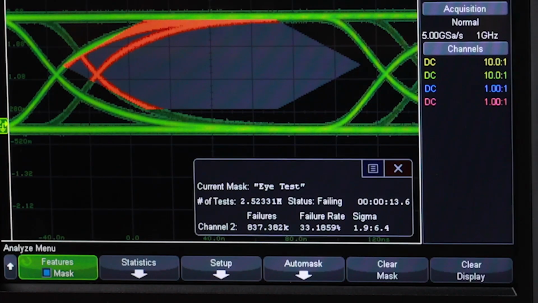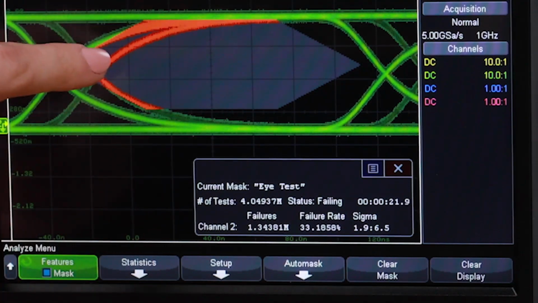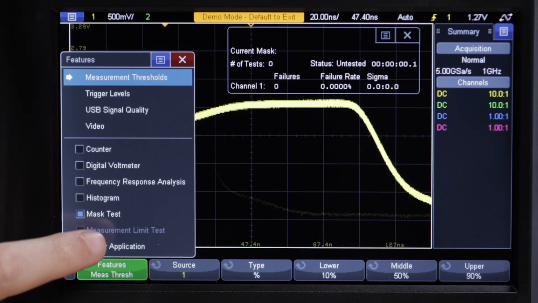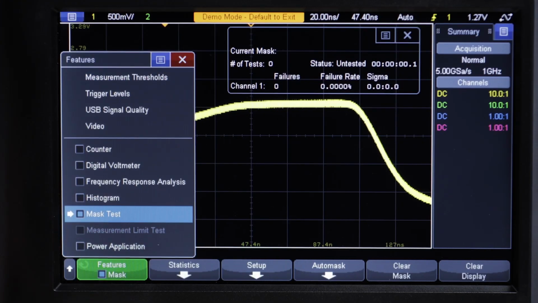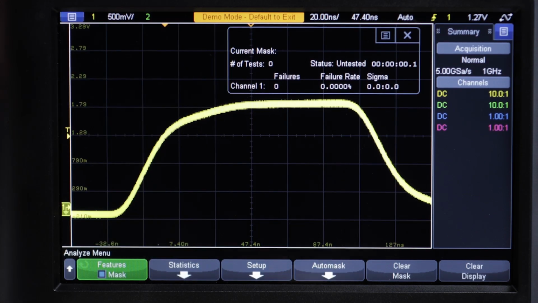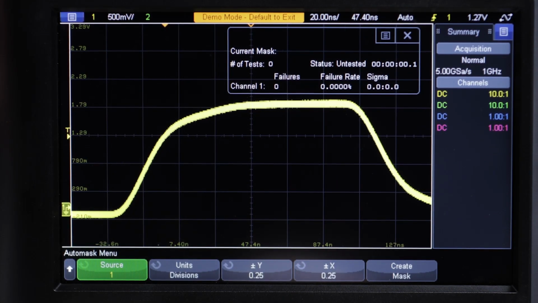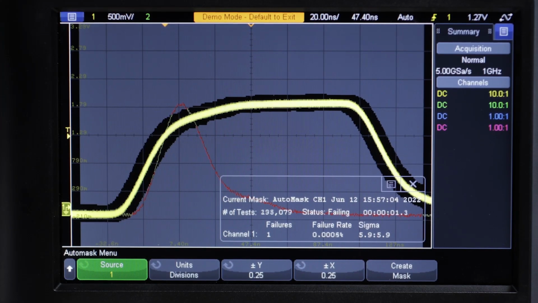With mask testing being performed in hardware on the InfiniiVision oscilloscopes, you can test up to 270,000 real-time waveform pass-fail tests per second. This makes your testing throughput orders of magnitude faster than what you could achieve on other oscilloscopes with software-based mask testing. The creation of the mask is simple with the auto mask function or the option to upload custom masks. You can also download multi-region masks and setup from our website.